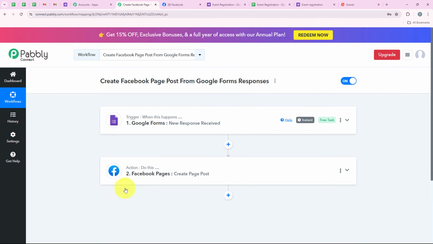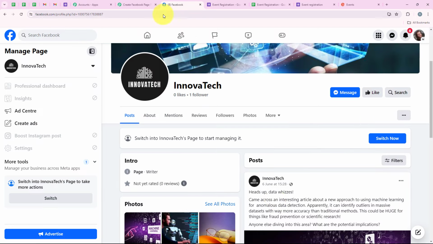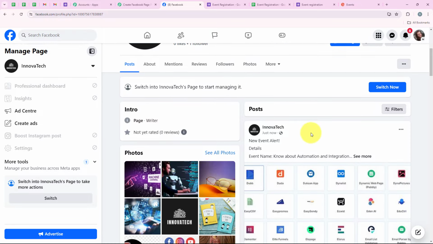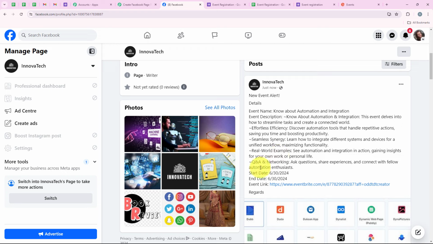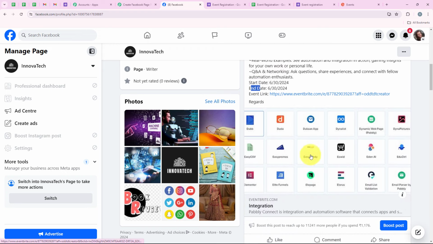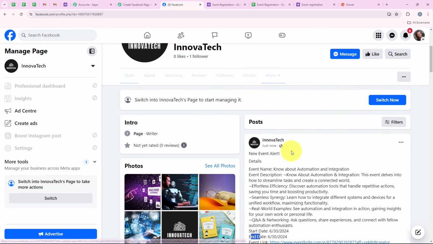So I'm going to open my Facebook page and check if a new post has been created or not. And over here, we are going to refresh this page. And yes, you can see a new post has been created right over here. New event alert, event name, event description, where you can see the start date, end date, event link, and over here you can also see the event link attached to this post.